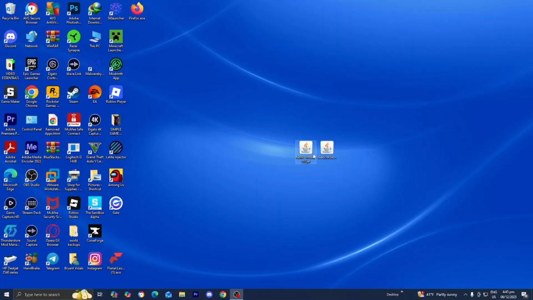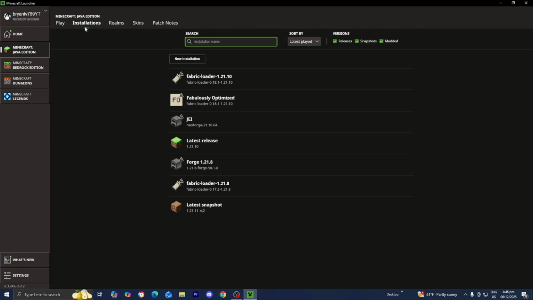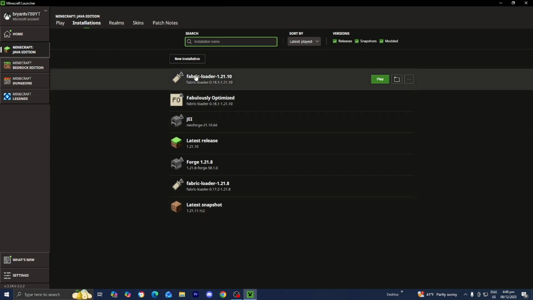Okay, once you have both Fabric installed and Seedcracker installed, go ahead and open up the Minecraft launcher like you normally would. Once you're in the Minecraft launcher, make sure that Java Edition is selected, then go to the top menu and press on installations. Over here where it says versions, please make sure that modded is turned on, and then in this list you should be able to see Fabric Loader right over here, and then the version of Minecraft you installed it for. So again, we are working with 1.21.10, and yep, we have Fabric right over here.